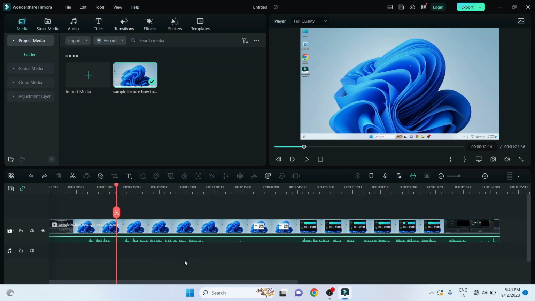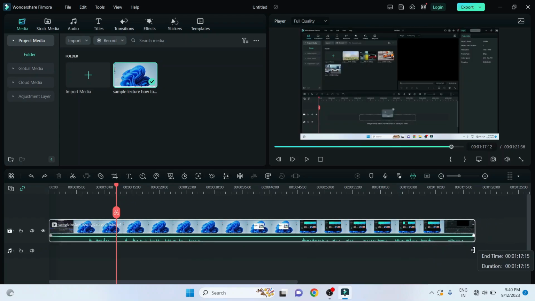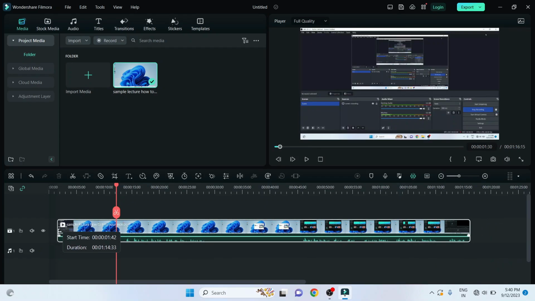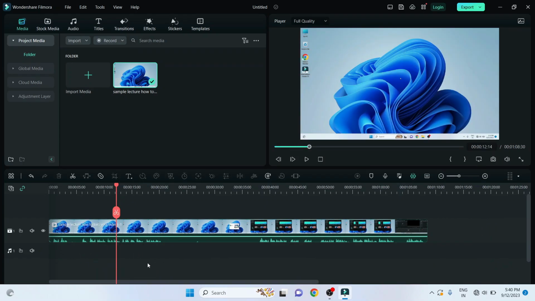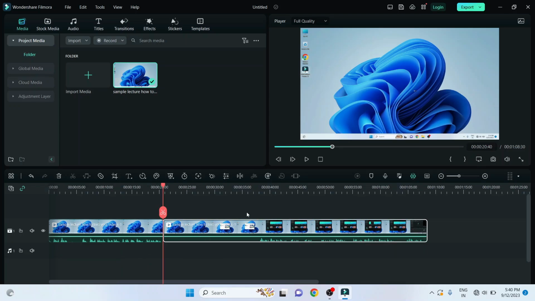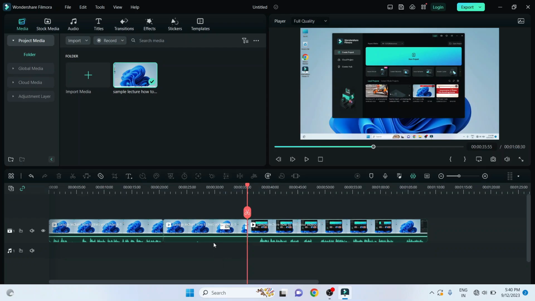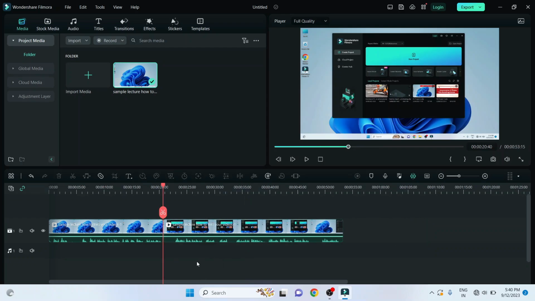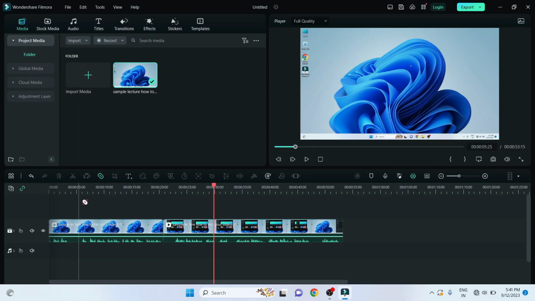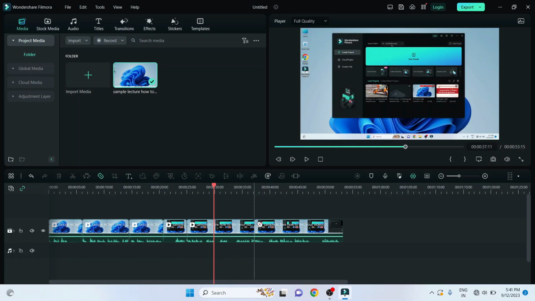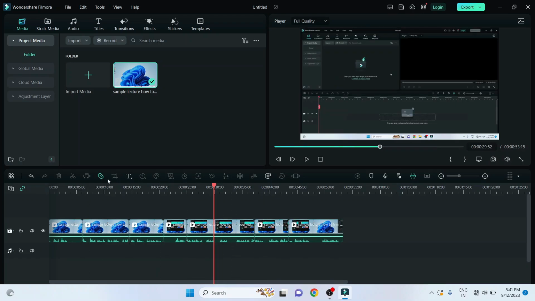So guys, in this lecture I have showed you 3 ways. First way is you can trim at the last and place it like this. And the second way is, where you have to remove your unwanted part, click on it and remove it with this delete option. And the last way is you can click on this quick split mode and remove here. Like this you can remove the unwanted part.